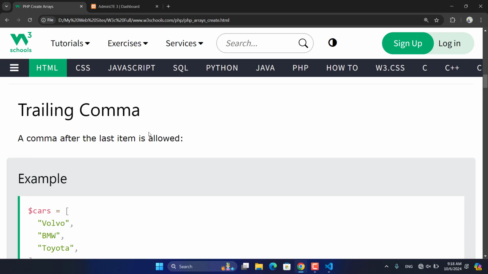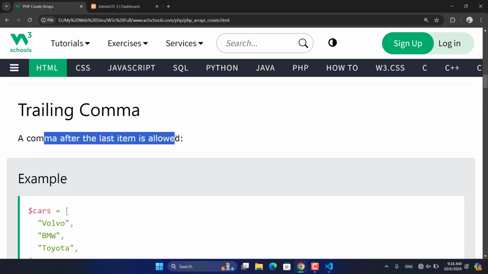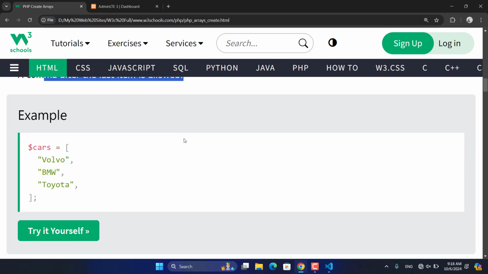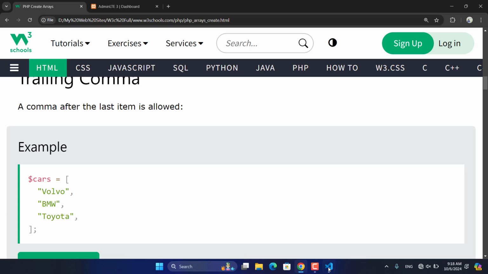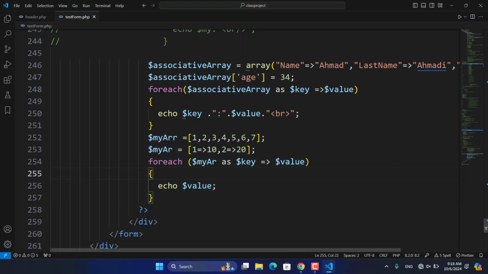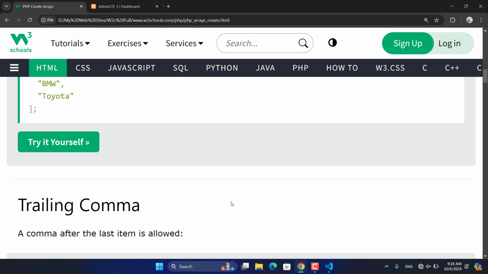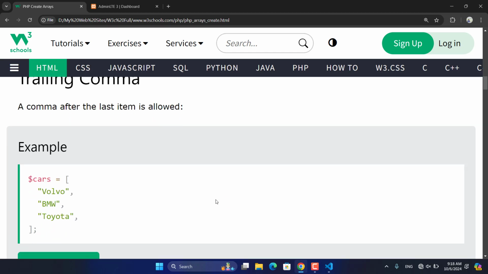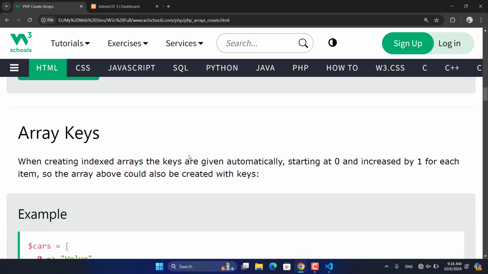Trailing comma: a comma after the last item is allowed. In arrays, you can put a comma after the last element. That's called a trailing comma. It will not generate an error for you.